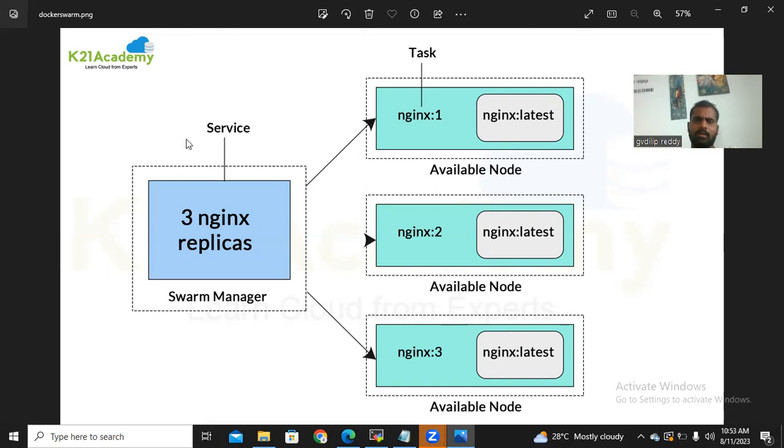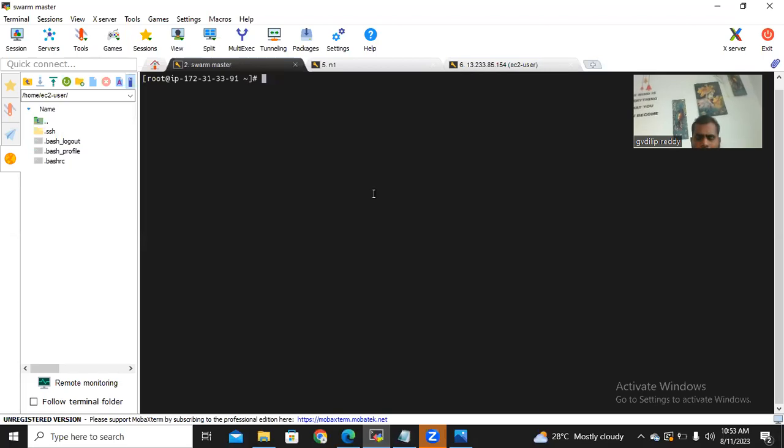We'll be performing some tasks inside our Docker Swarm leader, and they will be reflected on our worker nodes. The Docker Swarm leader will work as a cluster. Okay, let us see it practically.